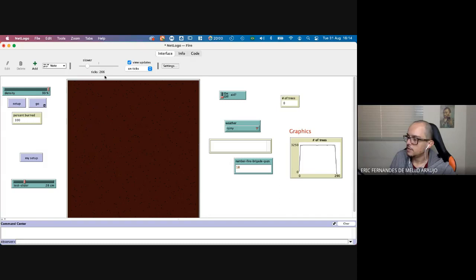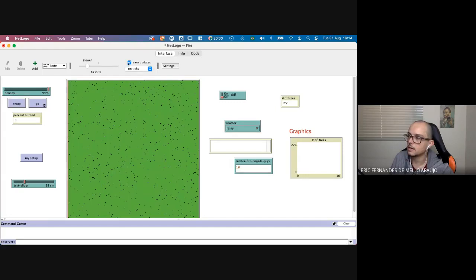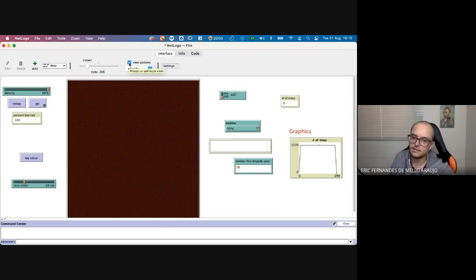So there we go, we have ticks. You can also decide to not see the updates, okay? It happens sometimes. So I can come here, I can deactivate the view updates, and when I go, things are going to happen, but I won't see anything in the world here. And when I see, it's done. Why would I do that?